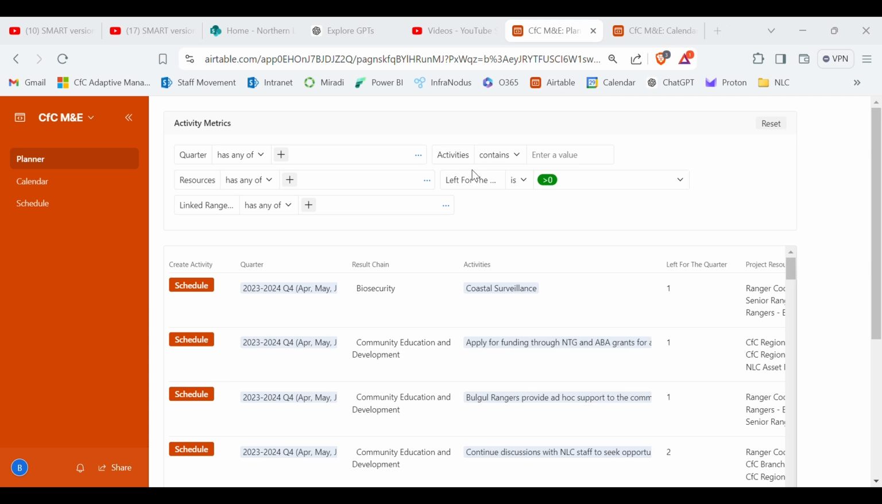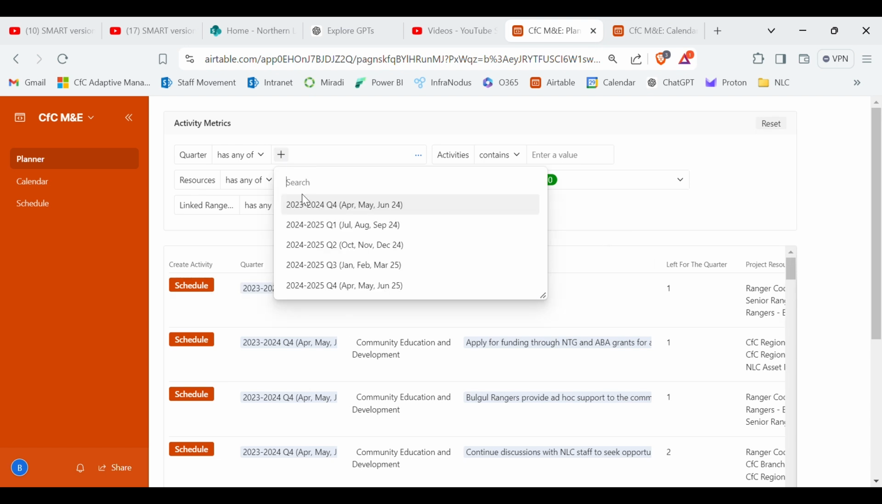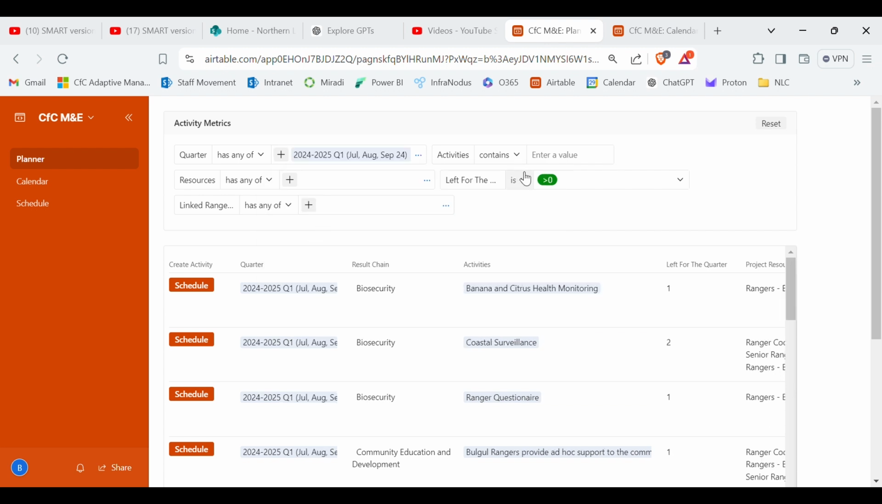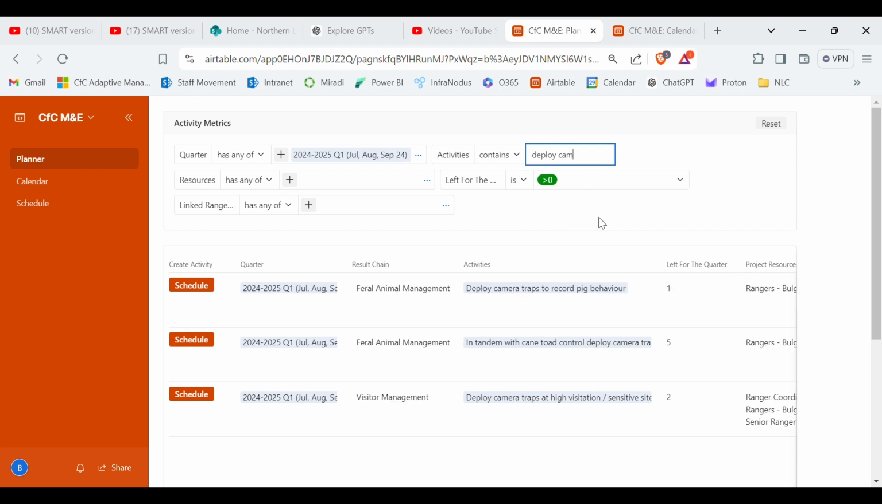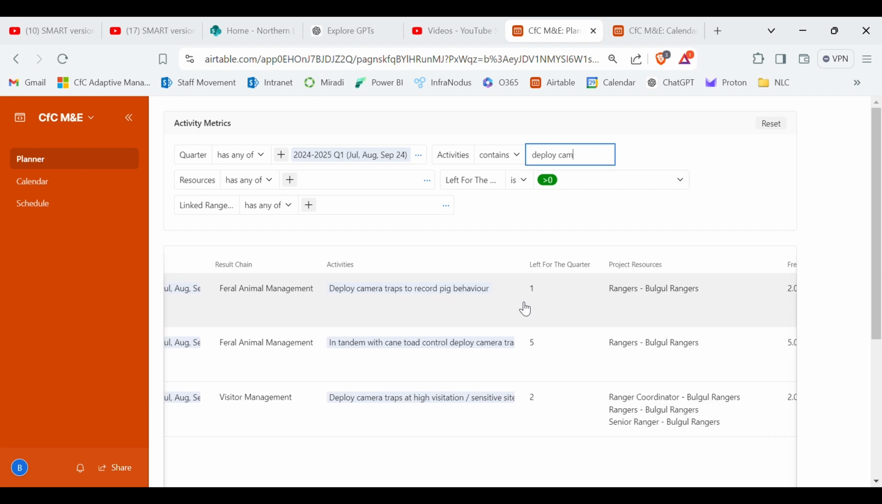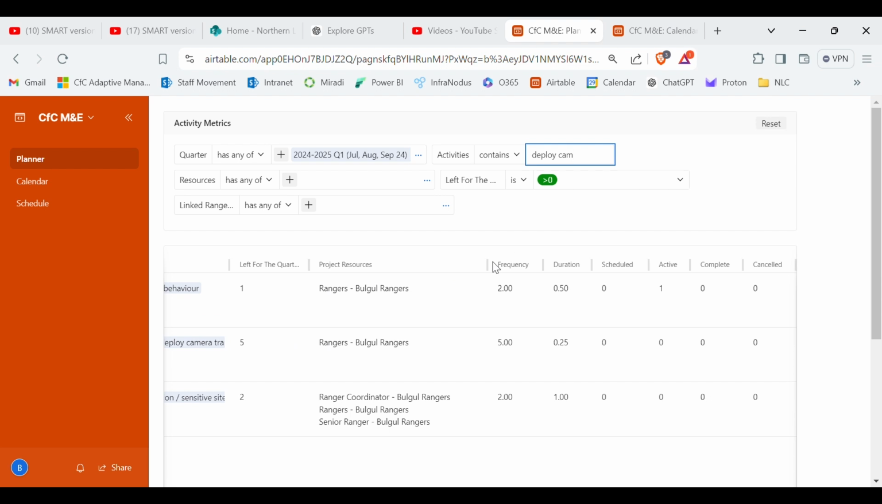What is this left for the quarter filter that we have here? We know in our list here, if I select a specific quarter and I want to select a specific activity, let's say deploying some camera trap here. If I'm looking at this specific one, deploy camera traps to record peaks behavior, I know that for this quarter, frequency is 2.